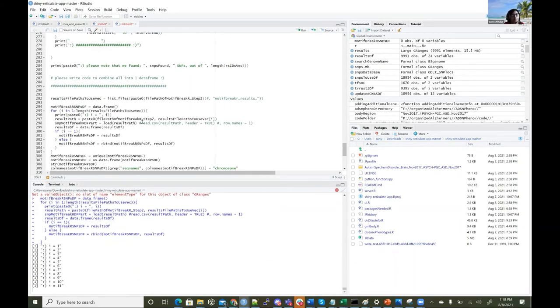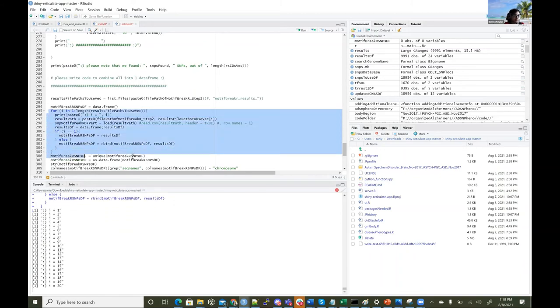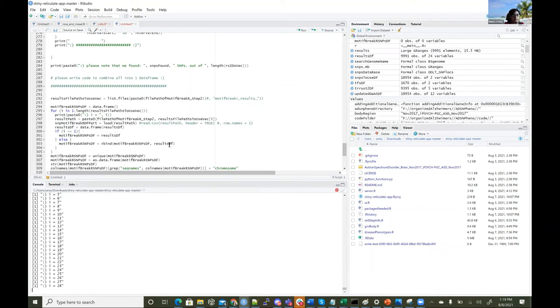See, this is like code. This is how I'm writing a for loop in R to go through this length. Oh wow, this is great. It's going through every single file that I have and concatenating it. This is code that I've written in R.